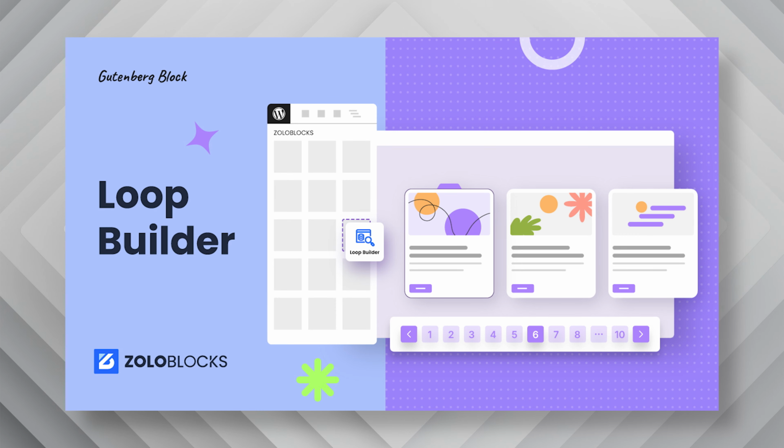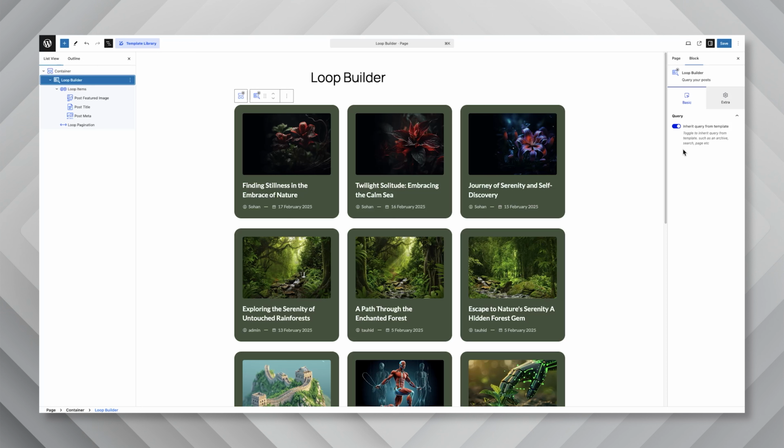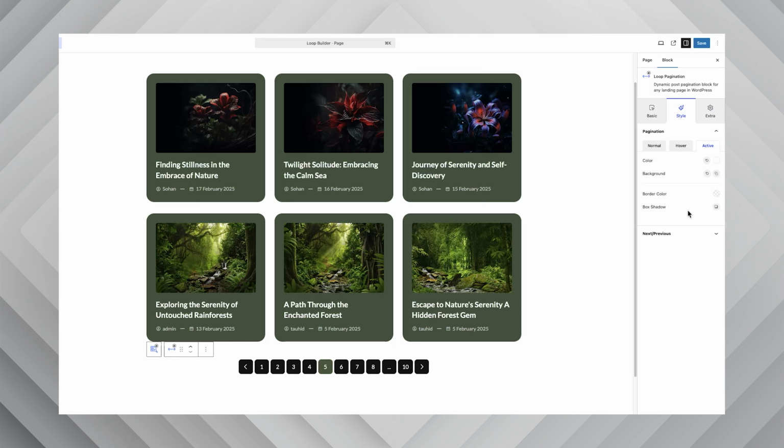Today, we'll explore one of the most powerful and exciting features of ZoloBlocks, the Loop Builder block. The Loop Builder block lets you design and style a single content item and automatically repeat it for posts, products, or custom post types. Perfect for creating blog layouts, product grids, portfolios, and more, it gives you full control over content display without any coding.